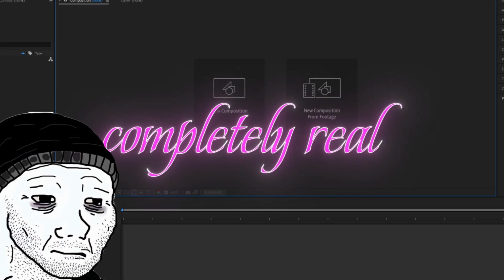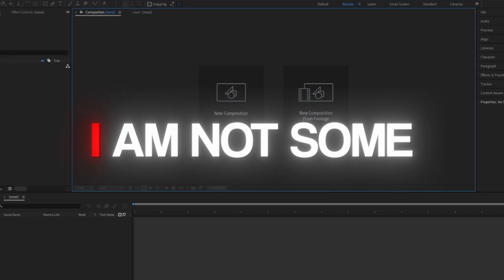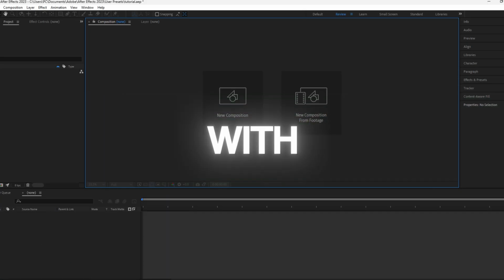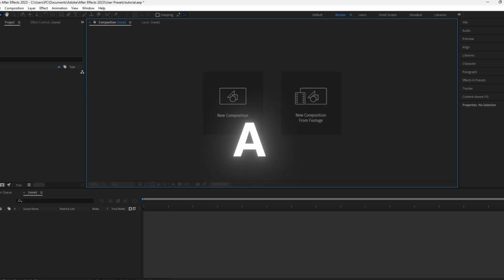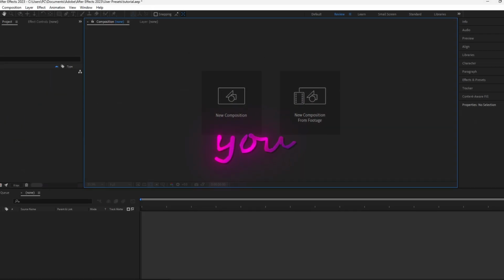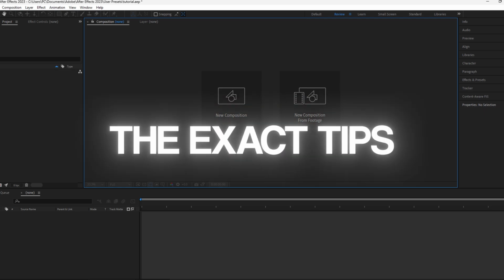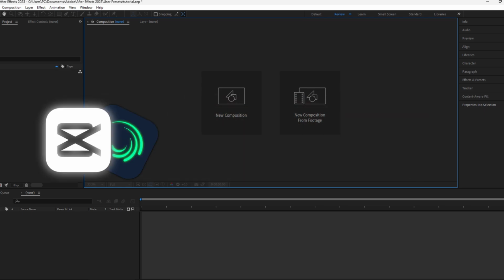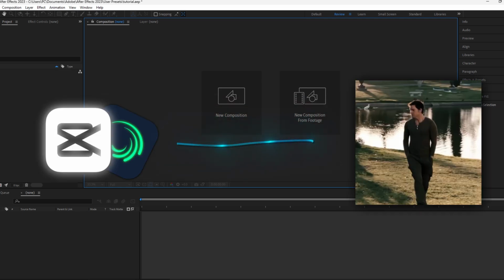Look, let's be completely real for a second. I am not some master editor with a $10,000 studio. I'm just a middle-class editor trying to help future pro editors like you. Anyway, today I'm giving you the exact tips on how to go from using mobile apps to actually knowing how to edit on After Effects.